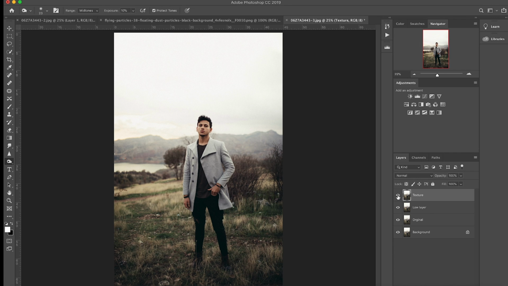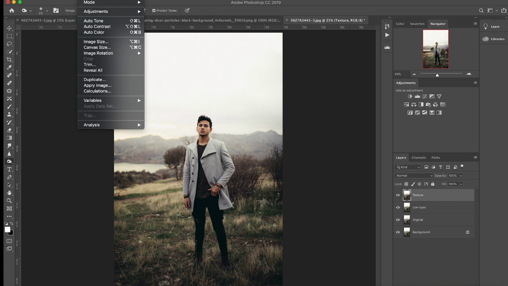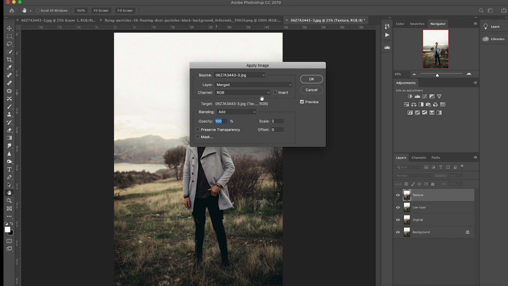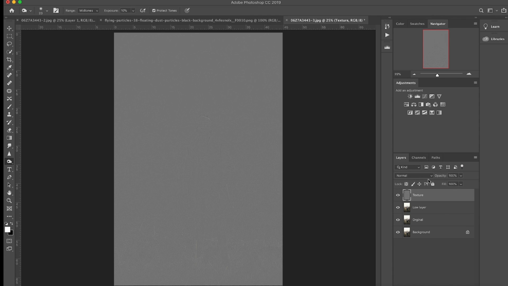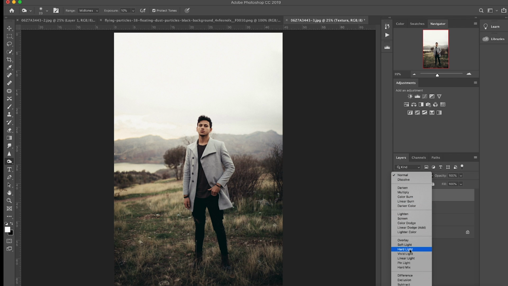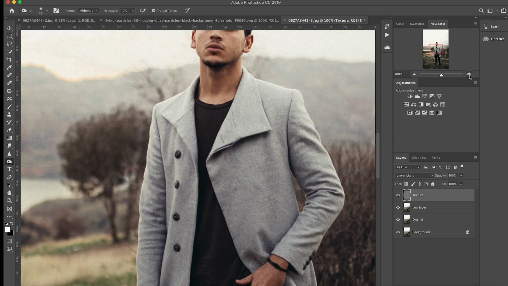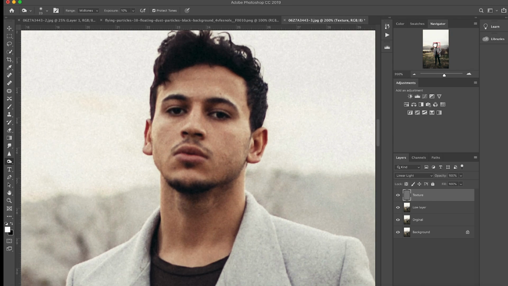Then I'm gonna unhide the texture layer, and then I'm gonna go to Image, and then we have Apply Image. Basically, I'm gonna click on invert, and then I'm gonna merge my layer with the low layer, and make sure the blending is at Add and scale 2. So this is a very quick method to retouch your skin, a method called frequency separation, if you don't actually know. So I'm gonna change the blending mode to Linear Light, and then I'm gonna zoom in, and after that I'm gonna start retouching.